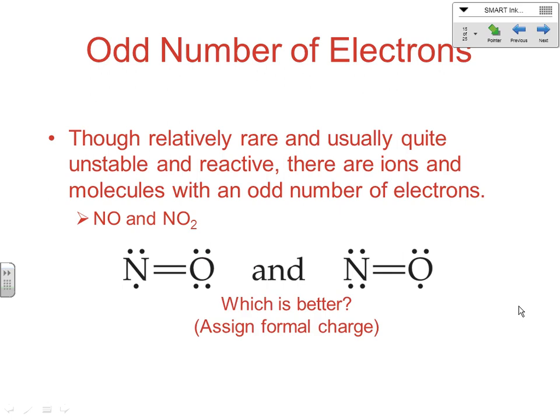Now, between these two ways of showing this substance, which one would be better? So if I couldn't remember, I just remembered NO as an example of an odd octet situation. Well, remember, formal charge is how we often tell when we're not sure between two different structures.